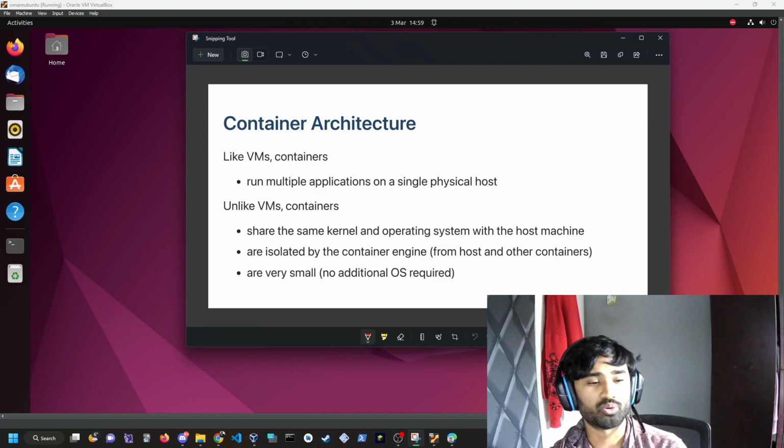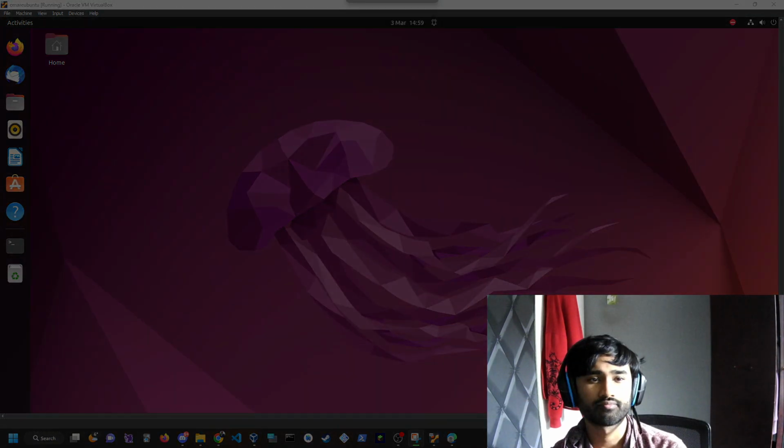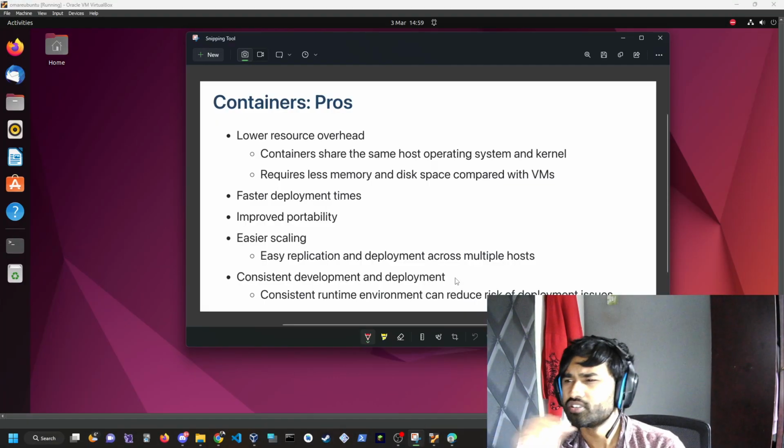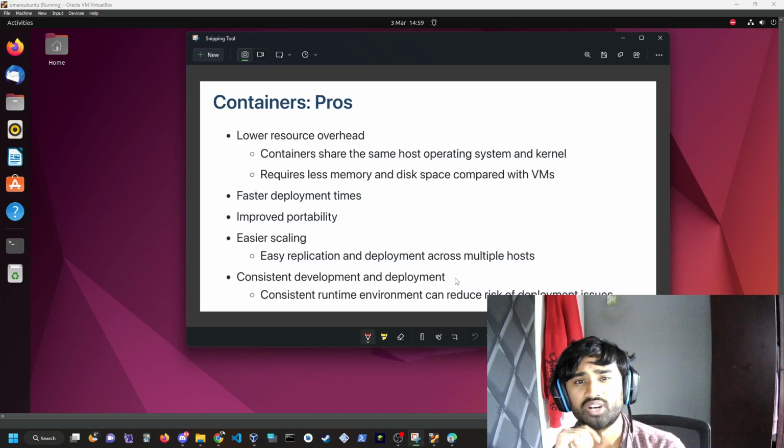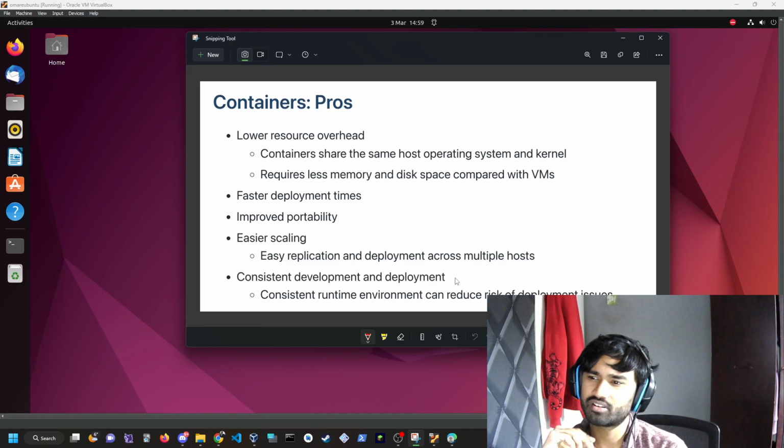Let's talk about the pros of having a container. There's lower resource overhead. You know how I mentioned that the OS is on top of the OS in a VM? Well, we don't have that right here. Containers share the same host operating system and kernel, and like I mentioned, require less memory and disk space compared with VMs. Makes sense. There's faster deployment time as a result.